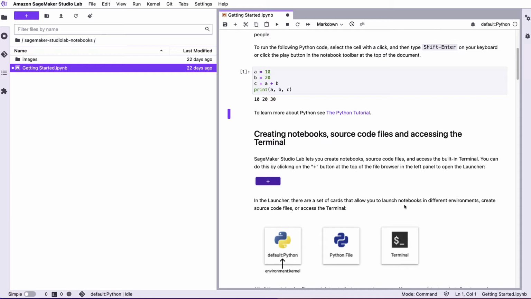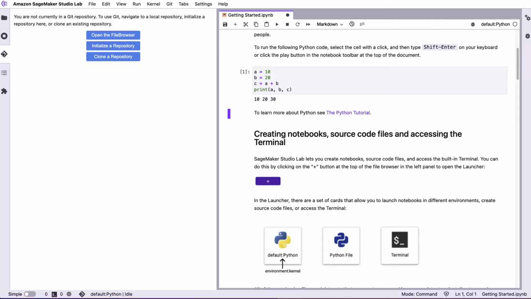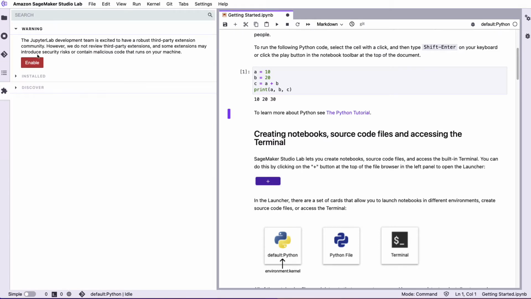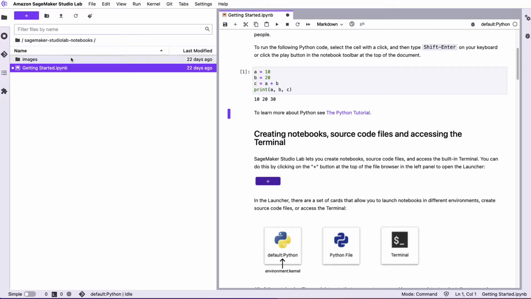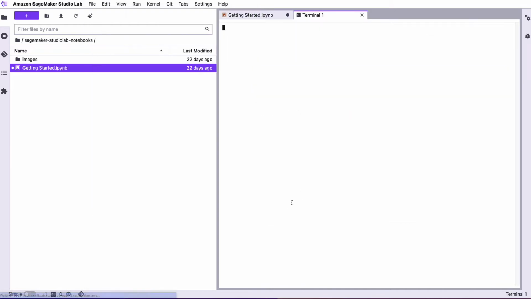So how would I do this? I would need to go over to these tabs here. These are the open tabs. This is the Git repository browser. This is the structure of the notebook. And this is for third-party extensions. So what we would want to do first is say File, then New, and I could, if I wanted to, open up a terminal. Let's try that out.